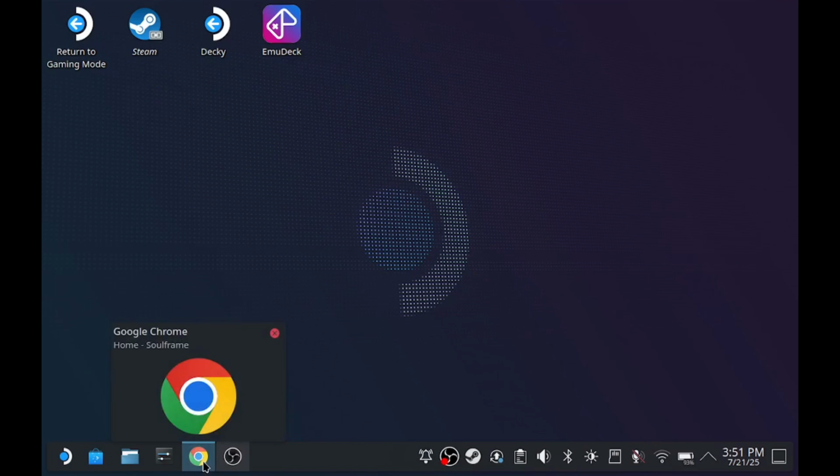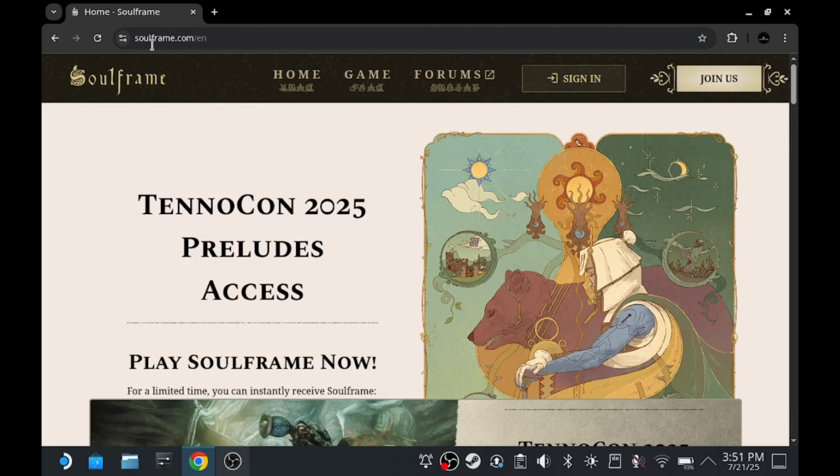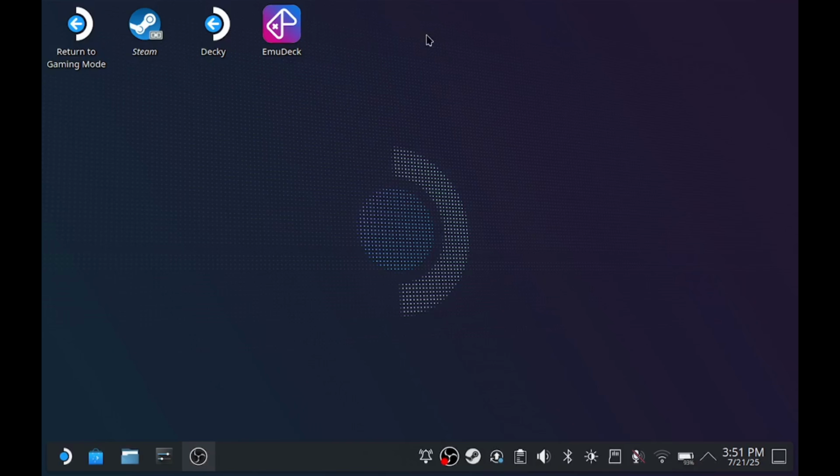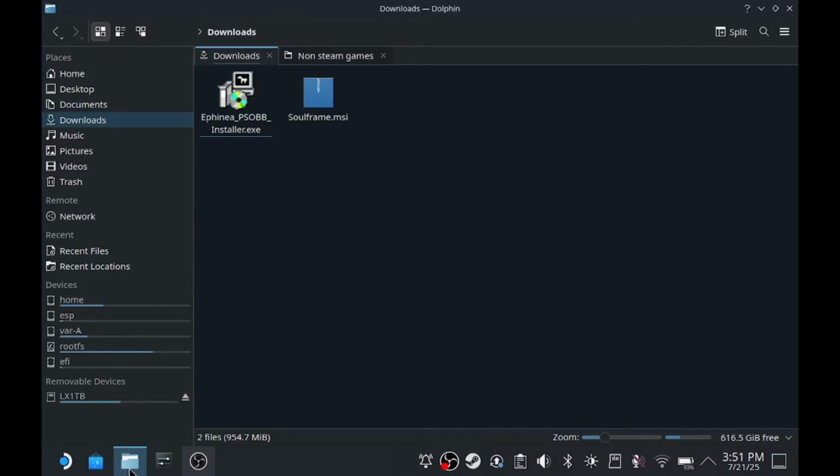Head over to desktop mode. You do that by pushing the Steam button and then going to desktop. From there, you'll need to download a web browser, and you can do that from the Discover store. Head over to the Soulframe website and download it. It will end up in your downloads folder, as you can see here, Soulframe.